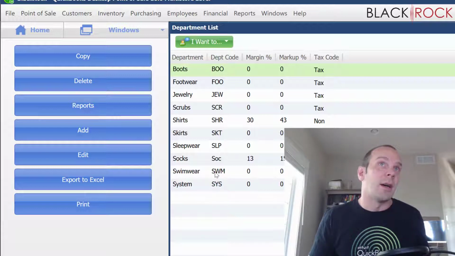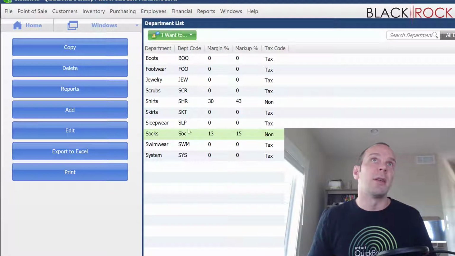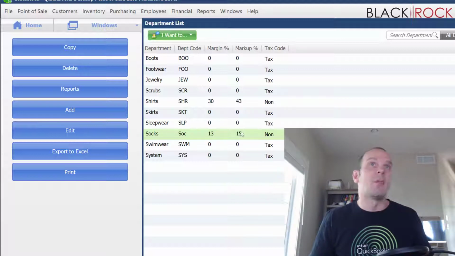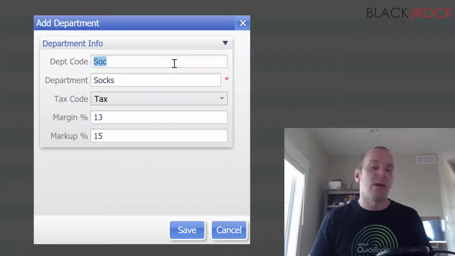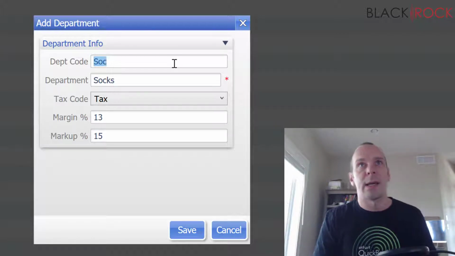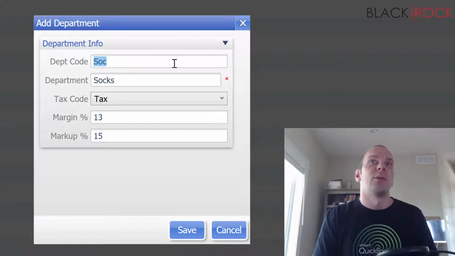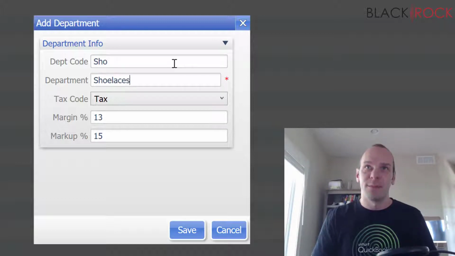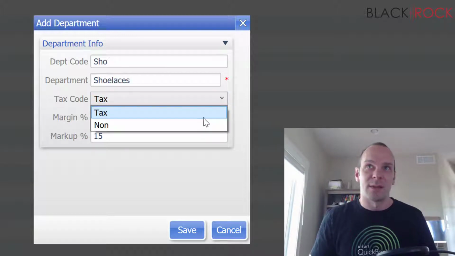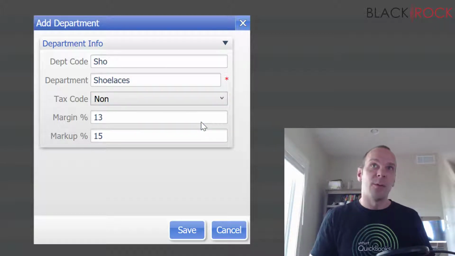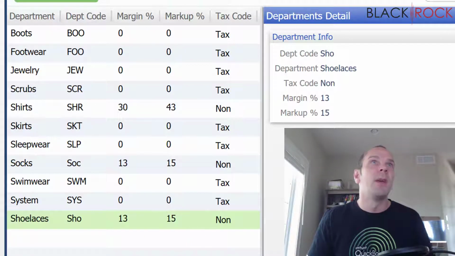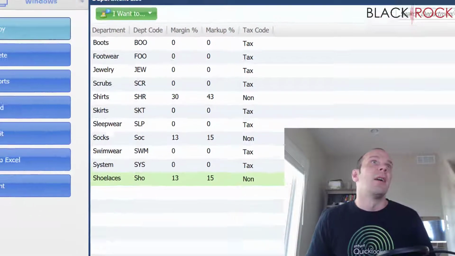Real quick, if I have a department with set up margin and markup, and I just want to make a new department with the same exact margin and markup, I can go ahead and hit copy. And so we already have a sock department. Let's make a, I don't know, shoelaces department. Who knows? Shoelaces. Who wants to buy shoelaces, and why are they in their own department? I don't know. So you go ahead and you already have the margin markup that was saved when you copied. And there you go. That's copying.